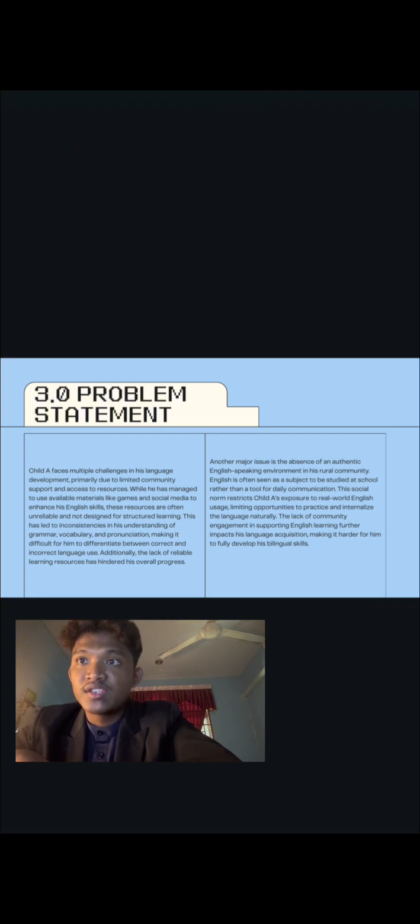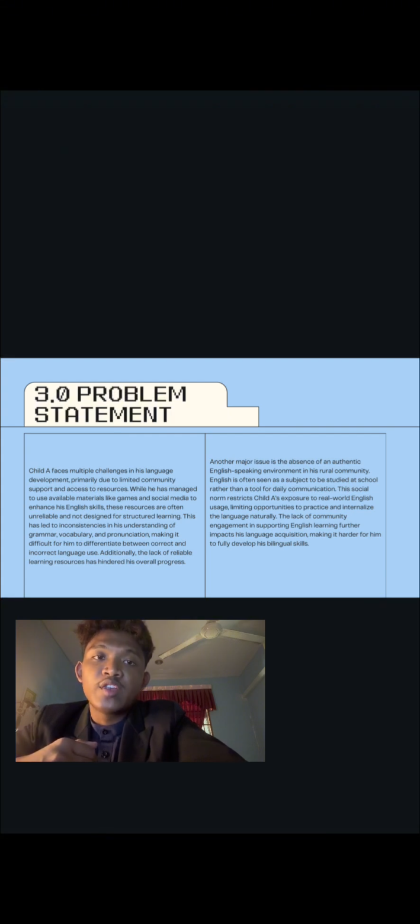So that's the first problem, which is limited community support and actual resources that are needed to learn. His parents also support him to speak English, but at the same time, people around him, for instance his peers and classmates, don't have that eagerness to learn as him. So when there is a group of people that don't really want to learn English, it may hinder his eagerness and his interest in learning the language. So community support and limited resources is one of the problems.